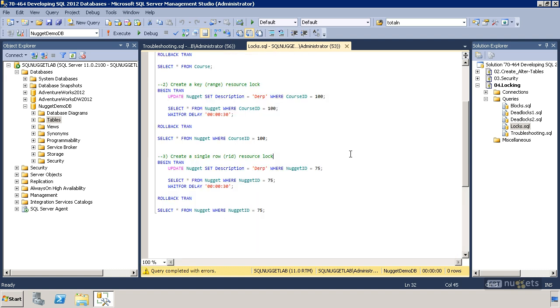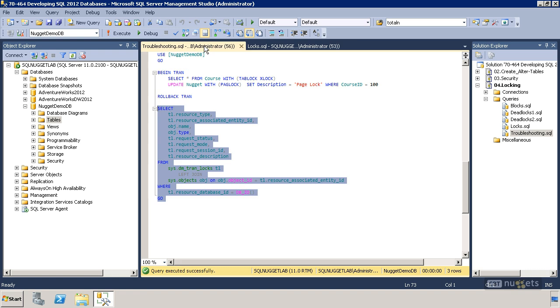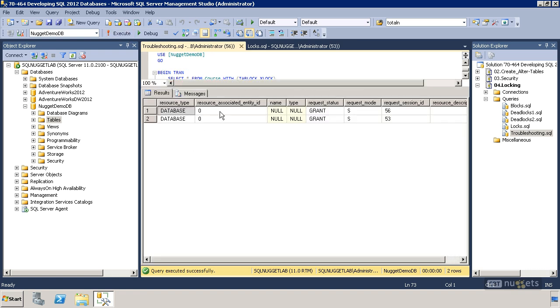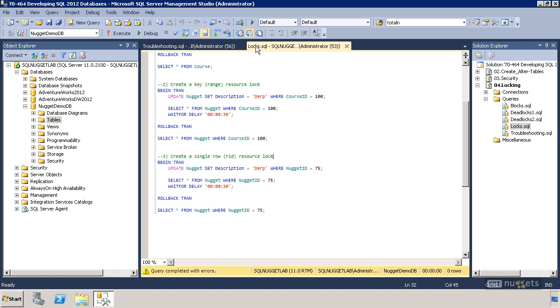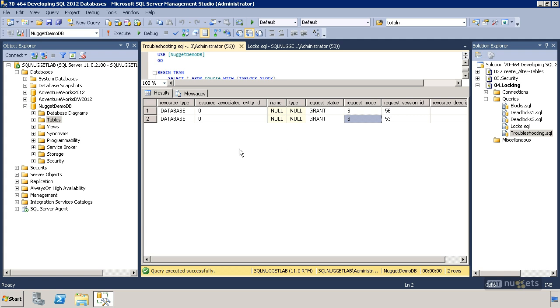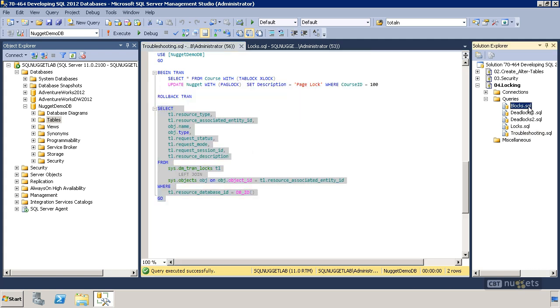Excellent. Now, the next thing I want to show you here is blocking. Let's simulate a block. And to do this, let's first just head back to troubleshooting here. Let's execute this DMV. All right, just to prove we have no locks, we have a couple of shared database locks out here. See this, S? Why? Because we have two queries open. And we're connected to Nugget Demo DB in both of these queries. So that's why we just have a couple of shared locks at the database level. Cool. No other locks. So let's open up our block SQL script.